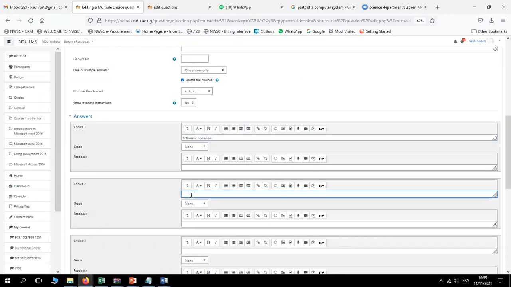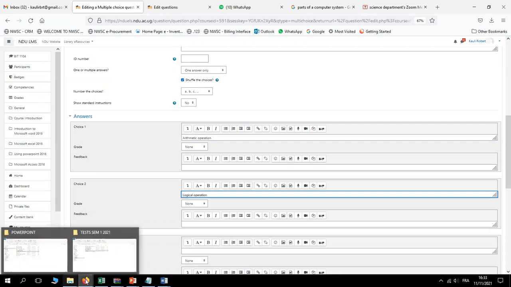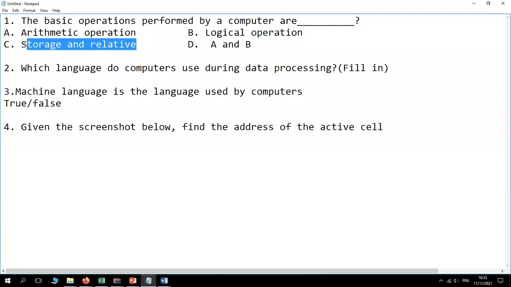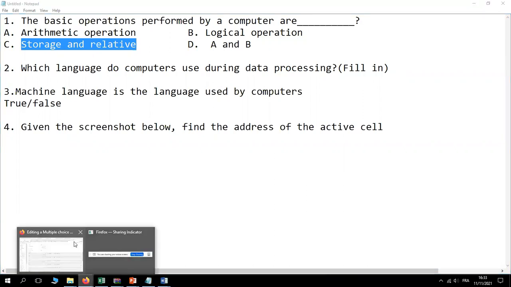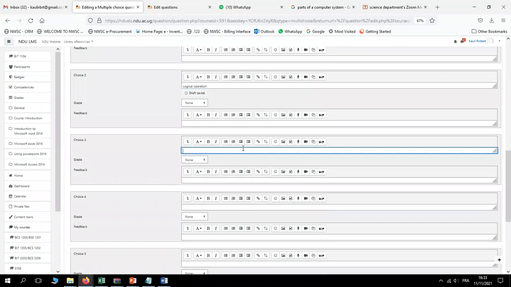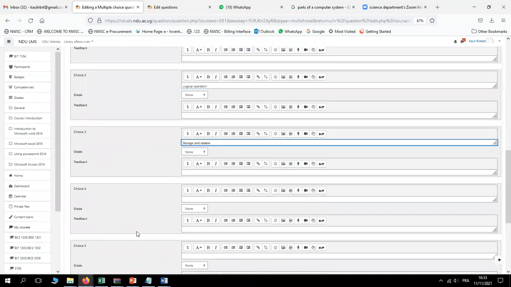You can give as many options as you want, between 2 up to any number you want. There's no limit on how many options you can give. Then this is my option number C. I'm feeding it in there as well. Then finally, I have option number 4. Let me just type it in there and say none of the options.